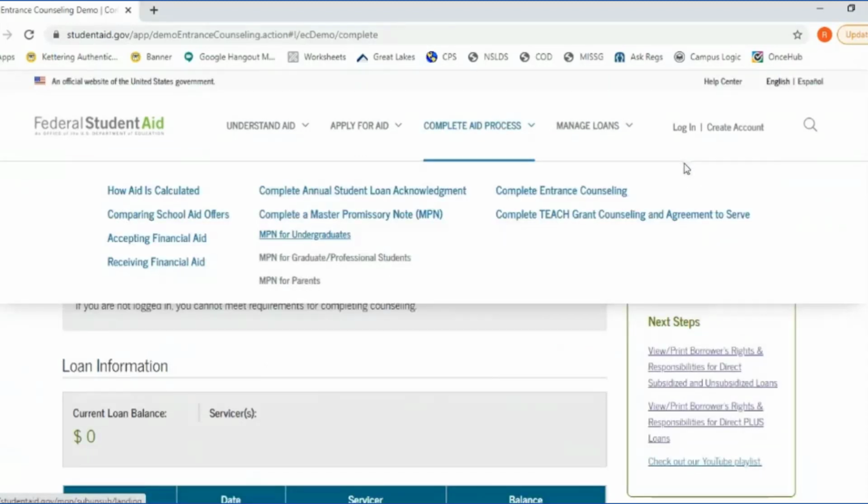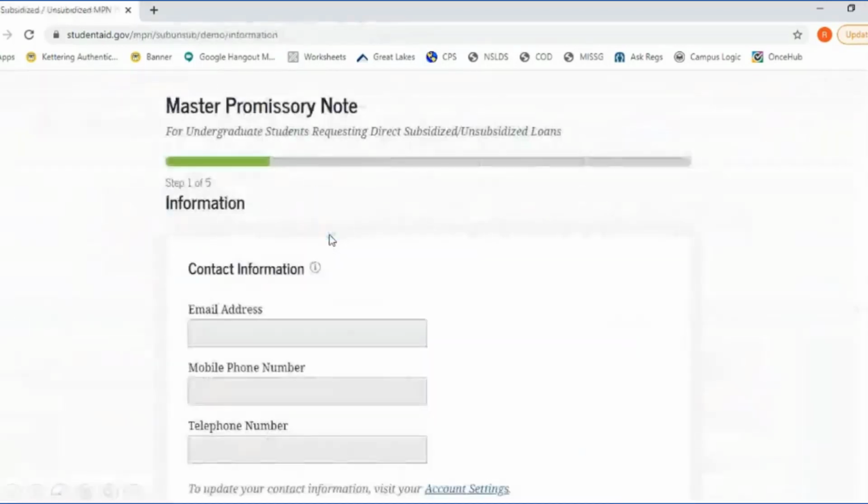At the top of the page, you will go back to hovering above Complete Aid Process, and then you will select Complete a Master Promissory Note MPN for undergraduates. This is also a 5-step process, but should only take you about 10 minutes to complete. Some of your information may be pre-populated, so be sure just to review it for accuracy and fill in those items that are blank.